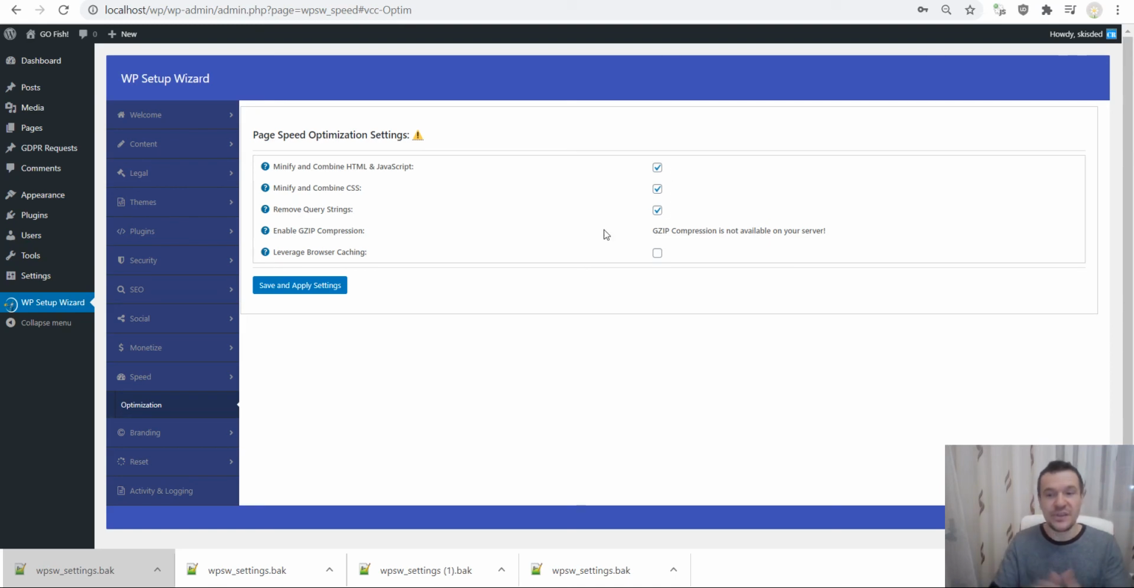So this is how you will be able to configure your blogs and your WordPress sites using just a simple backup file configuration using the WP Setup Wizard plugin.